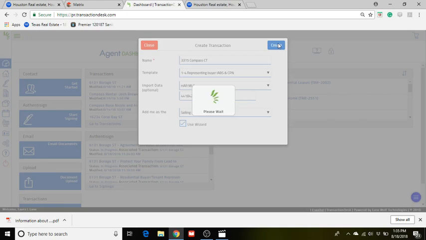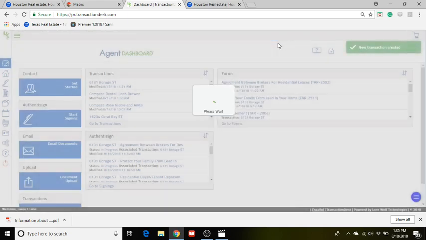It's going to ask you some more questions. A lot of these are not necessary to fill out in the initial wizard, but I want to show you which ones are important to fill out. Contacts is probably the most important one to fill out now. So you're going to want to put your buyers' names in there.